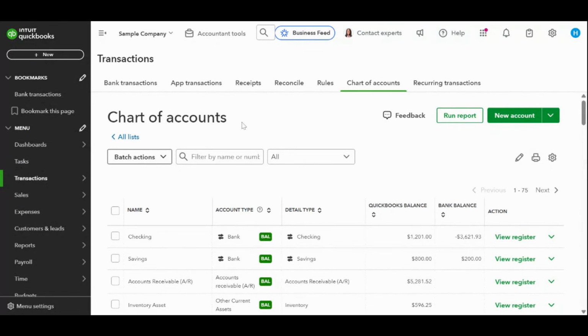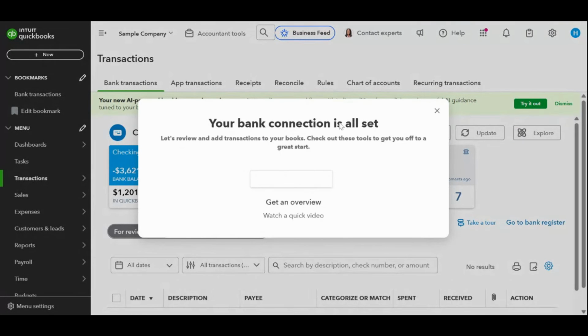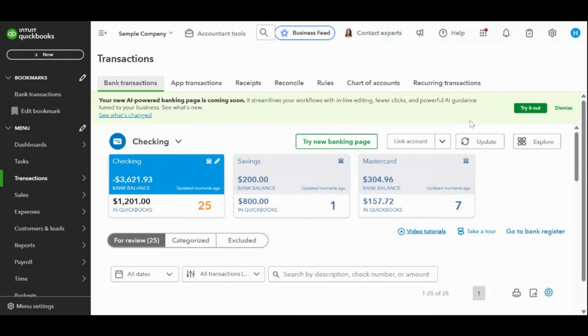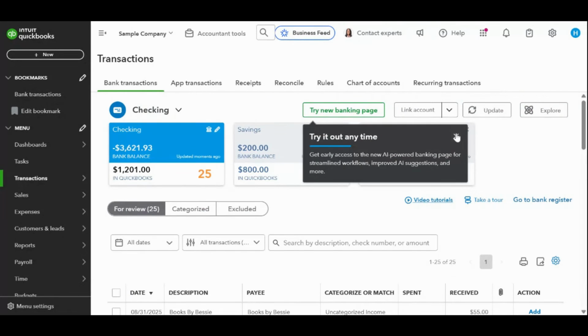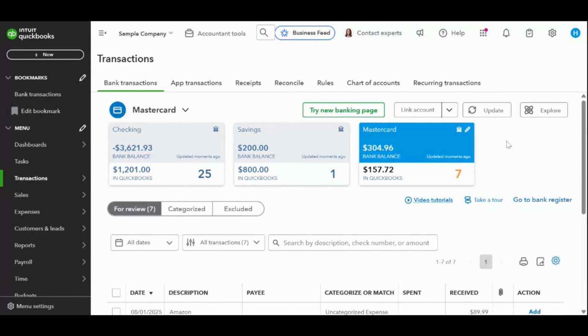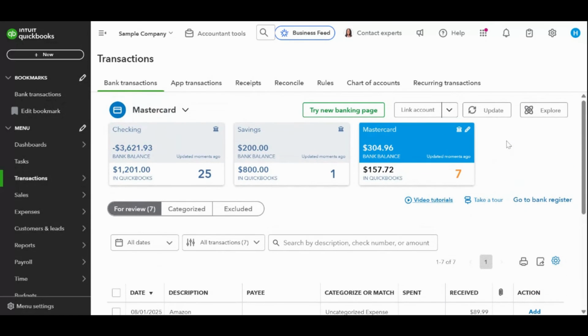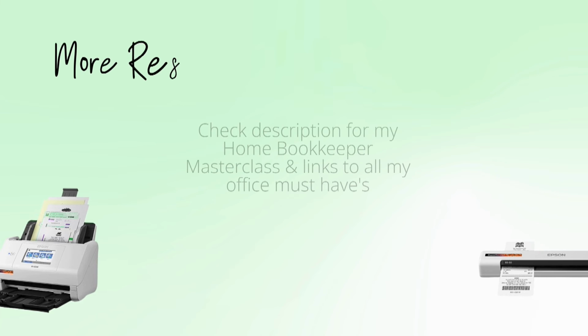If you want to pull in real-time transactions, you can connect your credit card to the bank feed. QuickBooks will import automatically. You can categorize and match them to invoices or expenses, saving you time and reducing manual entry. Some credit card providers only allow 90 days of history. You may need to upload older transactions manually, but don't worry, I already have a video on that right here on my channel.